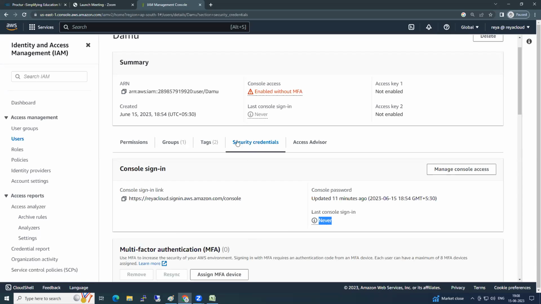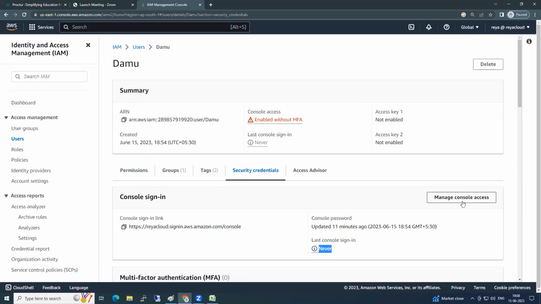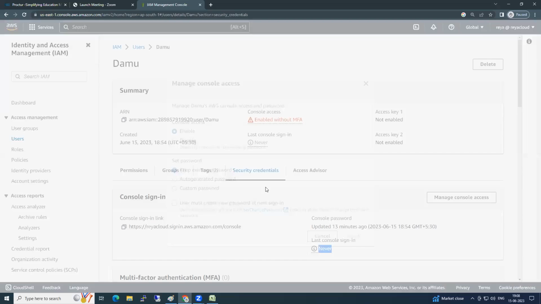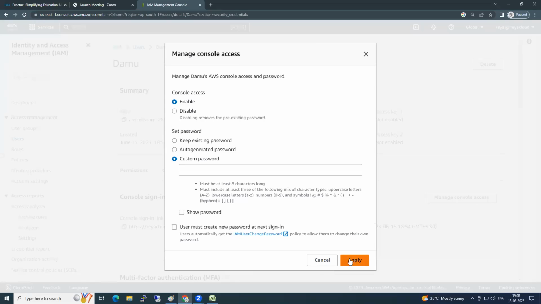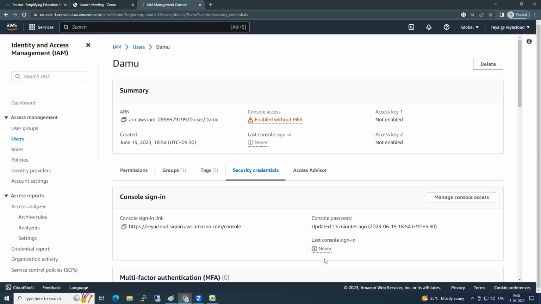Do you see this here? Go to Damo in security credentials. Do you see this? Manage console access. Click on it. And do you see this? Auto generate password or custom password, and click on apply. You can reset the password.